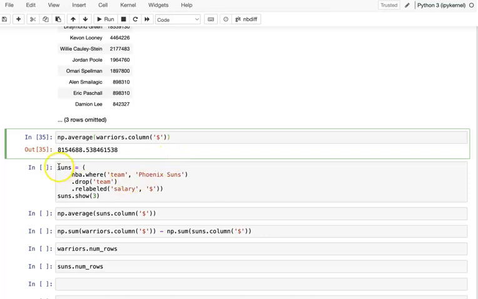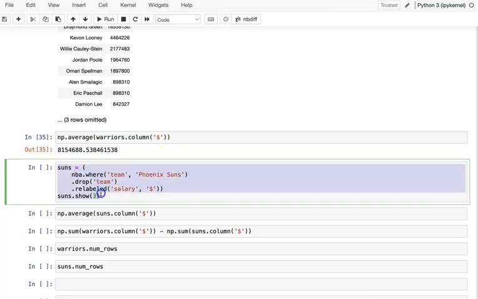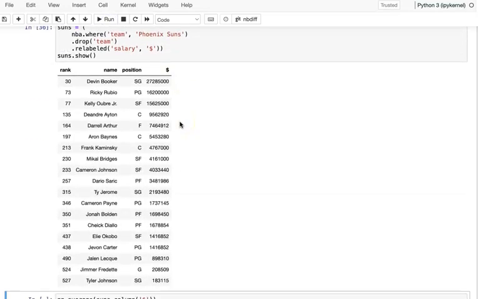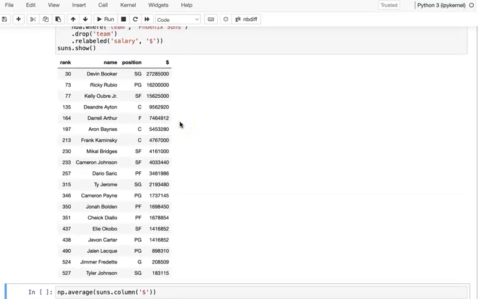So how about we get the Phoenix Suns? The same thing. From the original NBA table, we choose the team as Phoenix Suns. Then we drop the name of the team, and again, choose the salary. Since I don't think they have many players, we just show the whole thing. If you just call show, it will display all the rows. So that's the comparison. You can compare their salary with the Warriors.